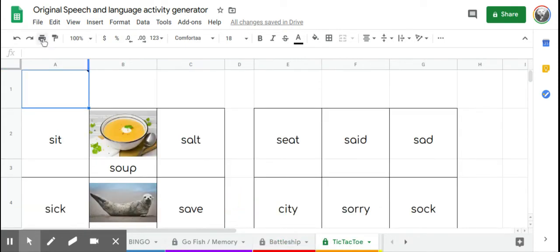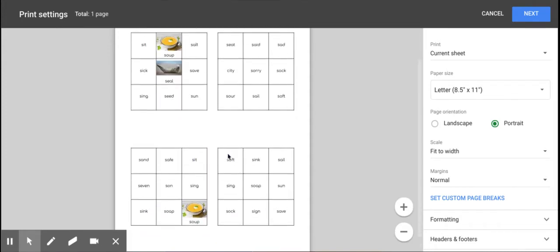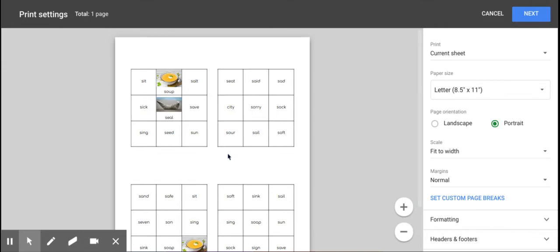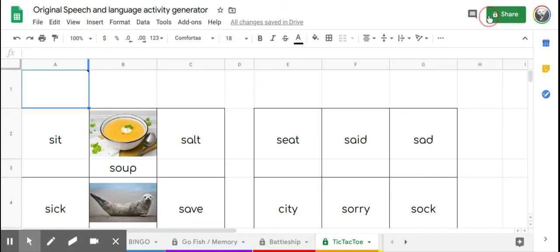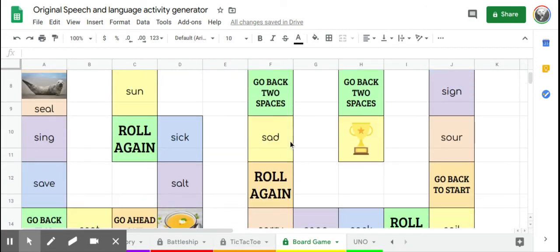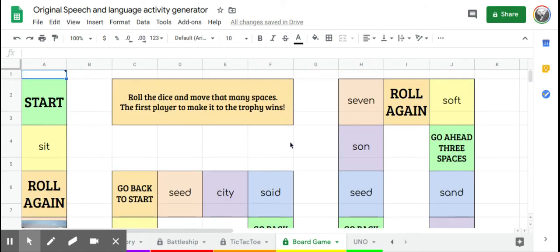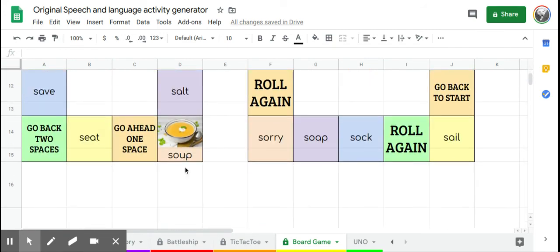And we can move on to tic-tac-toe. This one you play just like tic-tac-toe. I have my kids say the word three times before they put down their X or their O. And then we have this board game. It's just a simple board game that you just need dice and some kind of marker. I use like bingo chips to play.